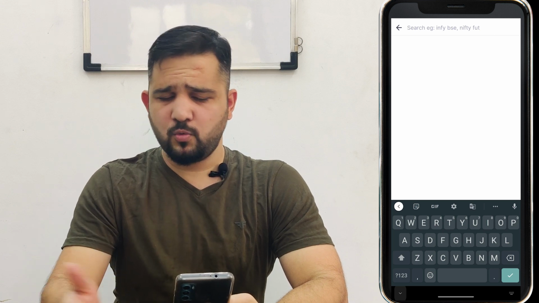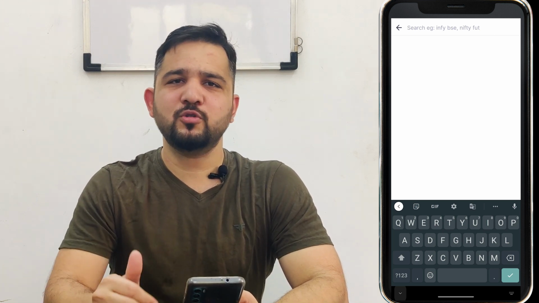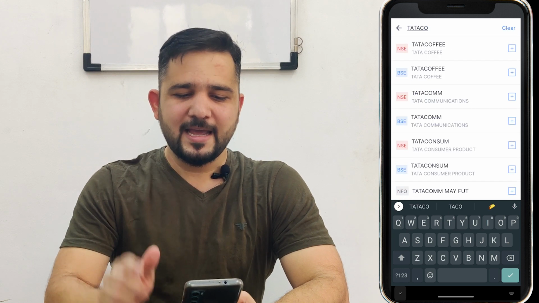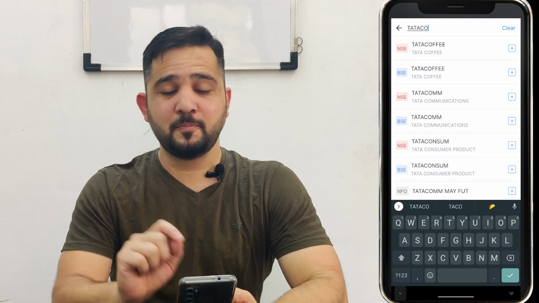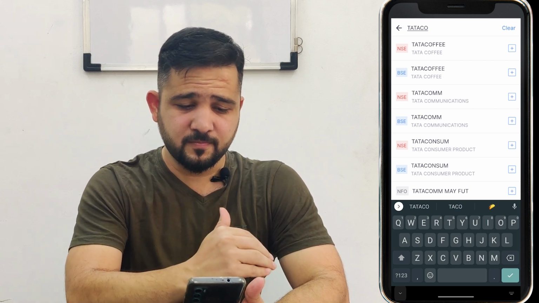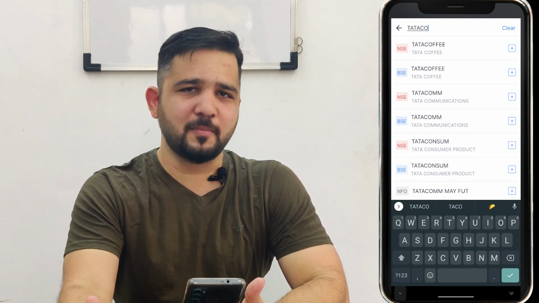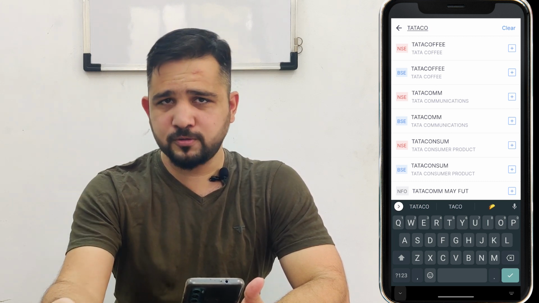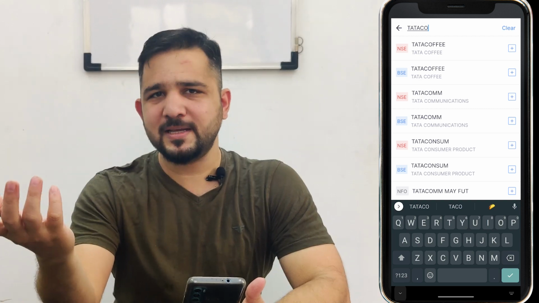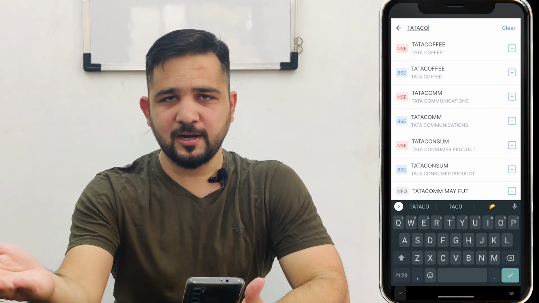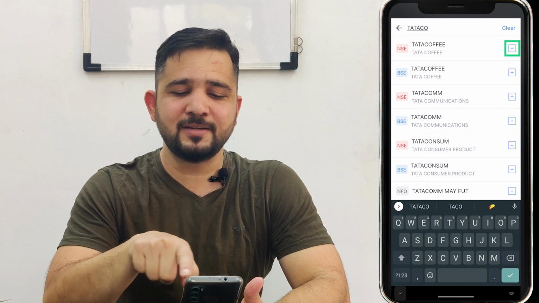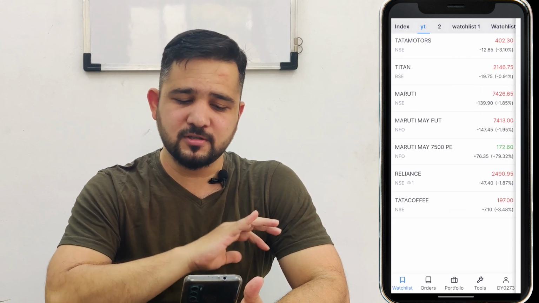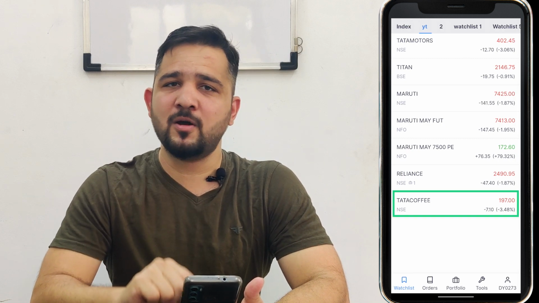Type the name of the stock that you want. So here as an example, I'm going to use Tata Coffee. So I type in the name Tata Coffee and you will see the name of the stock appears along with the name of the exchange. Again, NSE, BSE does not matter. You can choose either of the exchanges. Most of the stocks are there on both. Some of them might be only on BSE, so choose the stocks accordingly. Simply click on the plus button which is right next to the stock and it will get added to your watch list. So as you can see, Tata Coffee is now in my watch list.